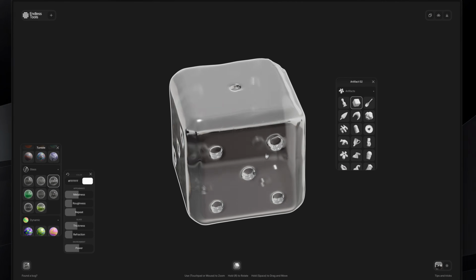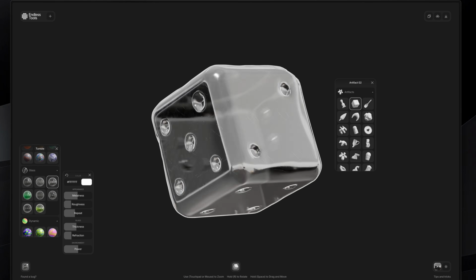For all this, we are going to be combining Framer with a brand new tool called Endless Tools. This is going to be a super value-packed video, so make sure to stick around until the end.